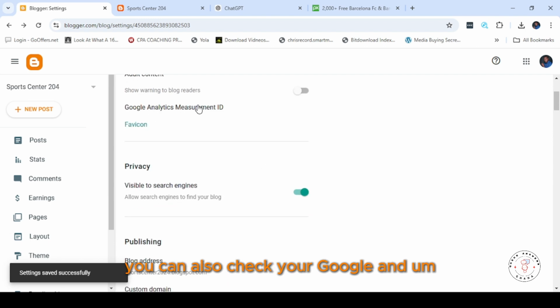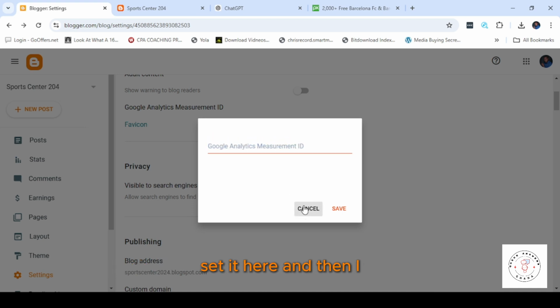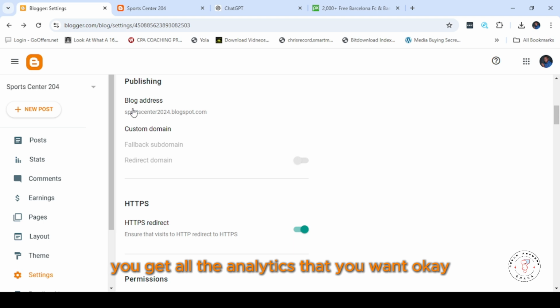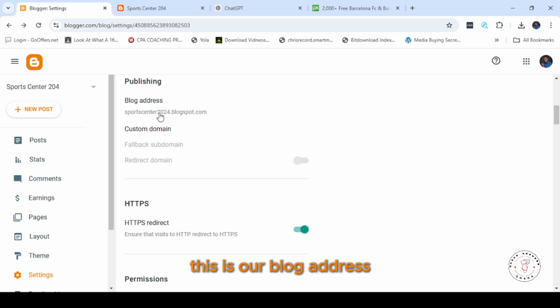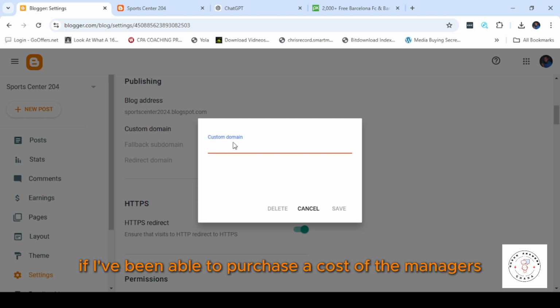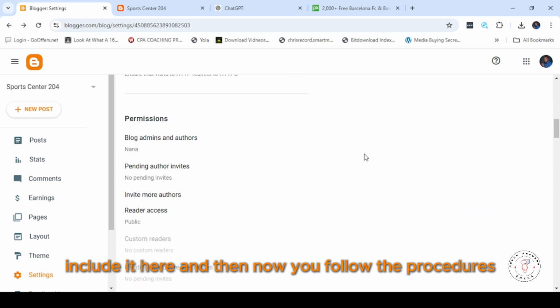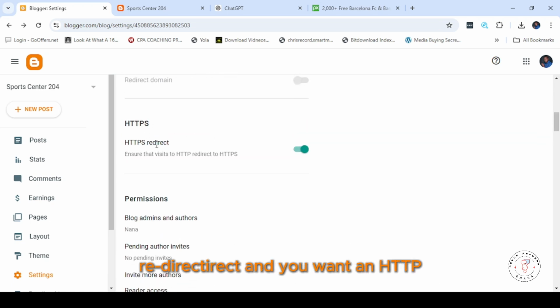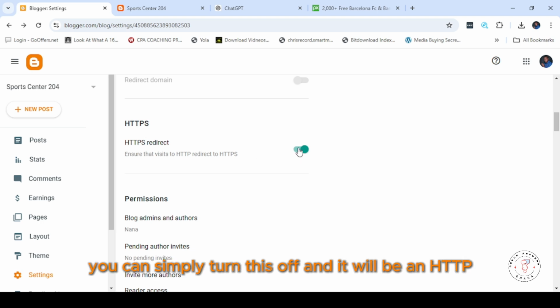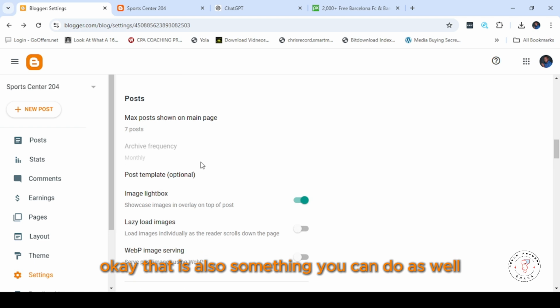You can also check your Google Analytics measurement ID, and then you insert it here, and then you get all the analytics that you want. Okay, so this is our publishing. This is our blog address, sportscenter2024.blogspot.com. But if you have a custom domain, you can just add it here. If you have been able to purchase a custom domain, you just include it here, and then you follow the procedures. If you don't want HTTPS redirect and you want HTTP, you can simply turn this off and it will be HTTP. It will not redirect to HTTPS. Okay, that is also something you can do as well.